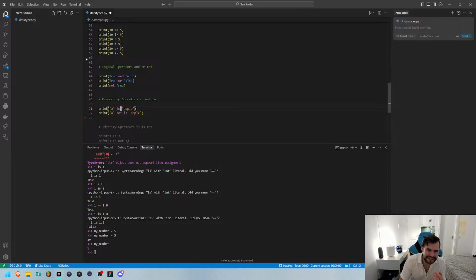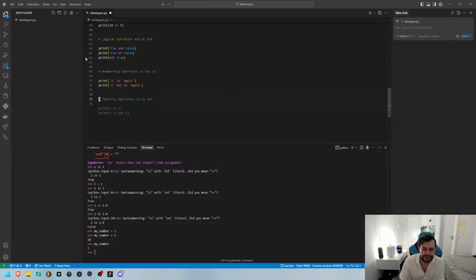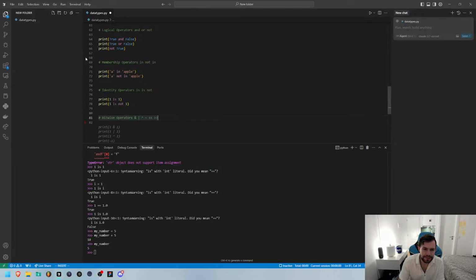So you can see if A is somewhere in Apple, which it is at the first position. And you can check if it's not in Apple, which would return false, of course, because it is. Identity, that I've pretty much never used, so I'm not even really going to cover that. Bitwise, which I've pretty much never used.